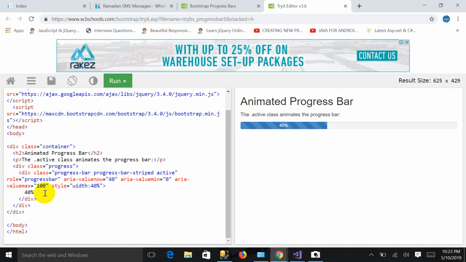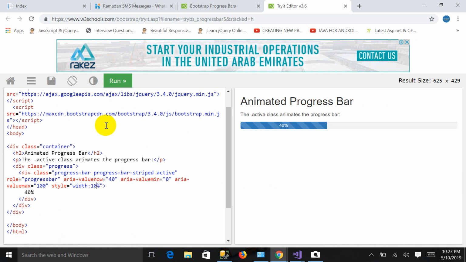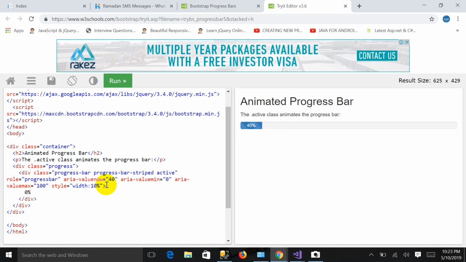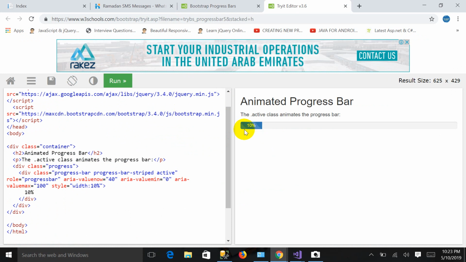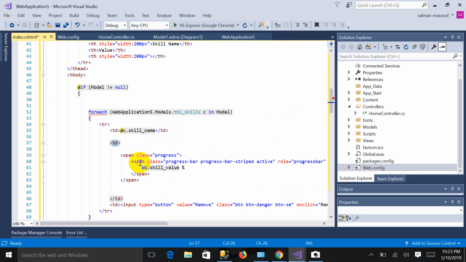Here are some attributes. Okay, when I change this style attribute to 40%, when I write 10%, it shows like this, and it's still showing 40%, so you have to write 10% here. So I just copied this progress bar HTML and pasted it in my code, and instead of writing div, I wrote a span tag and used all the classes which were used in that div.